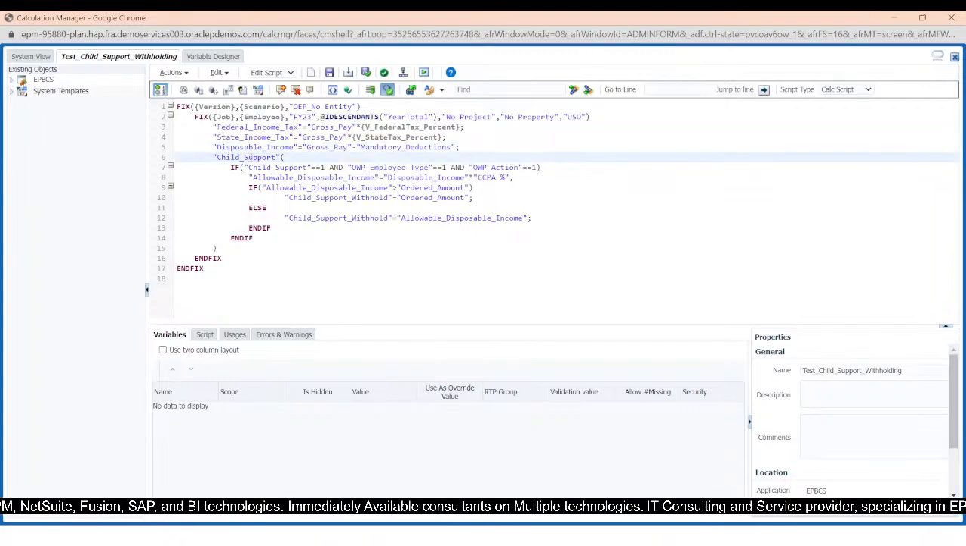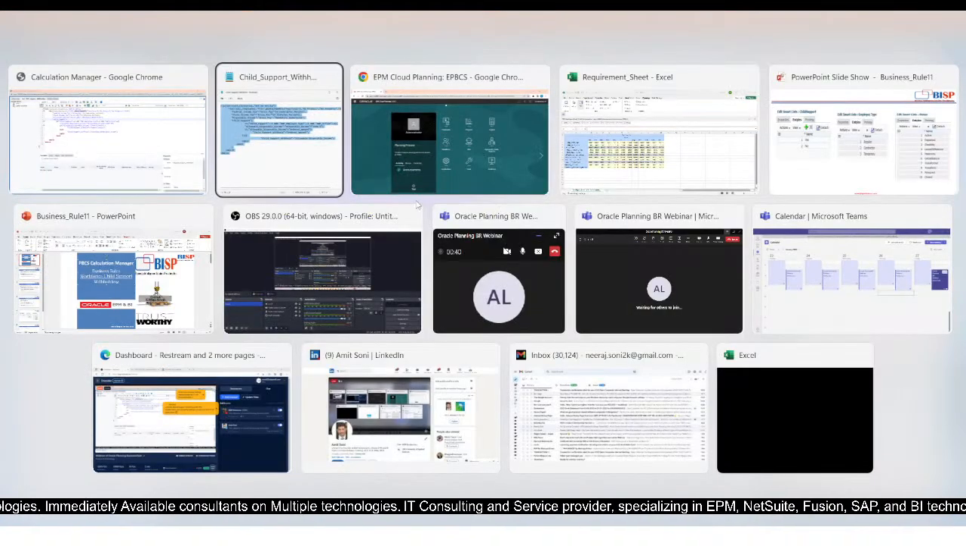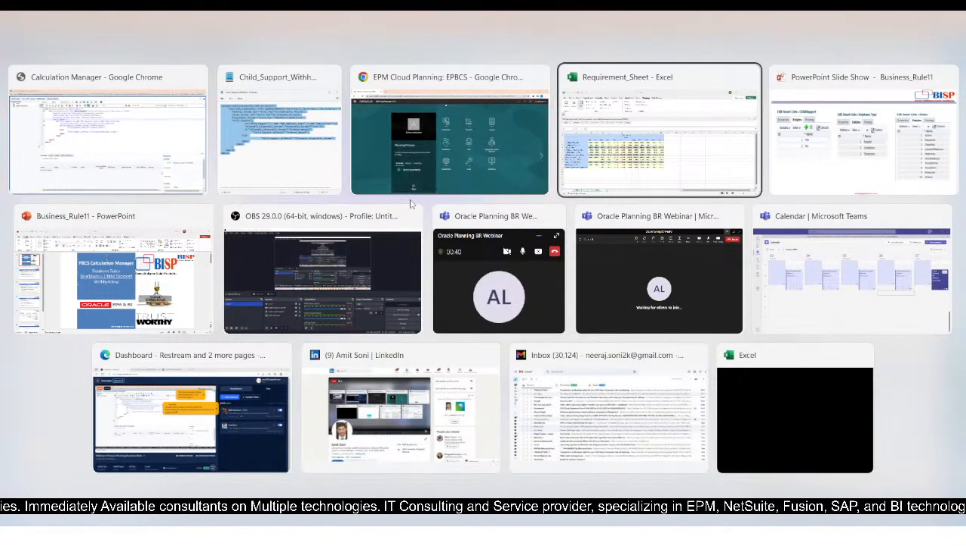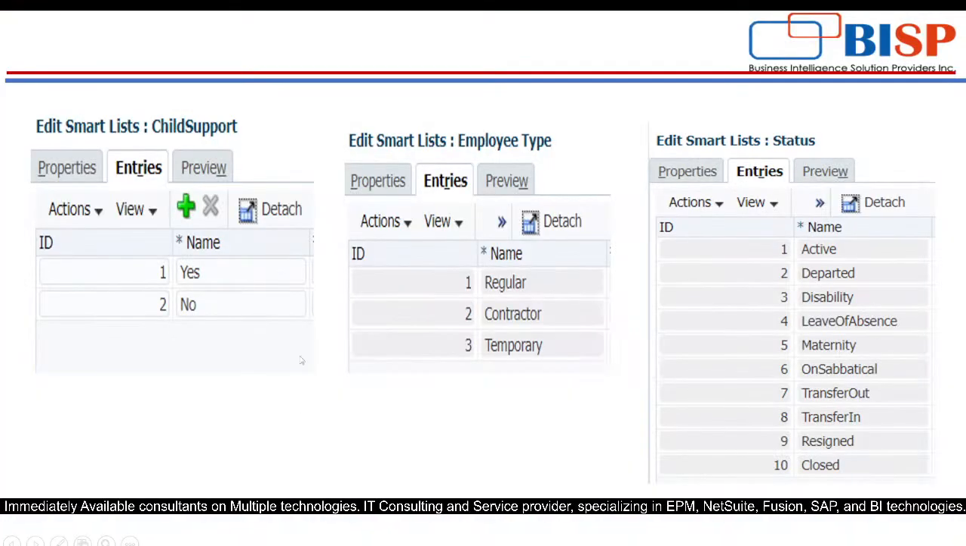After that, I have created a member block here and used the if condition. For the if condition, we have used three conditions here. That is, the child support is double equal to 1, OWP employee type is double equal to 1, and OWP action is double equal to 1. So now we will see what these smart lists show us.